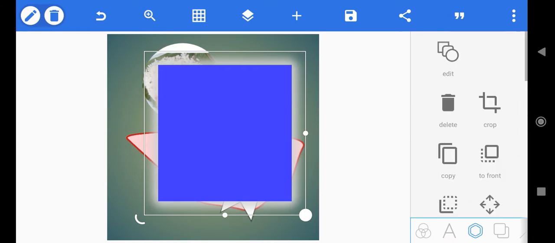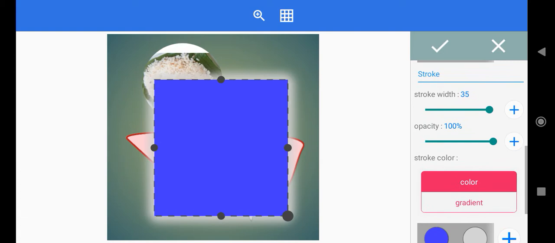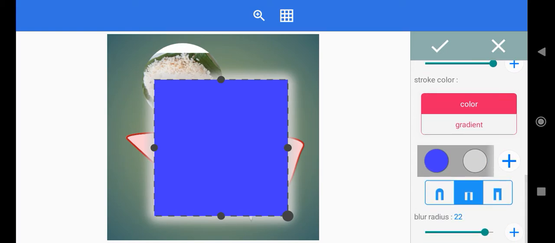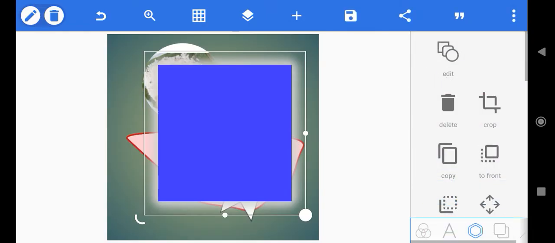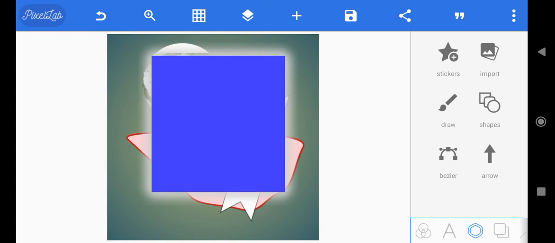Okay, so we are talking about, I think we've talked about the blur radius, is that not? We've talked about that. We've talked about all this, right?